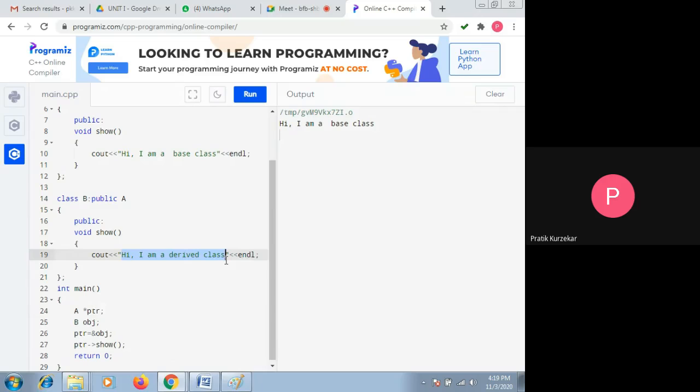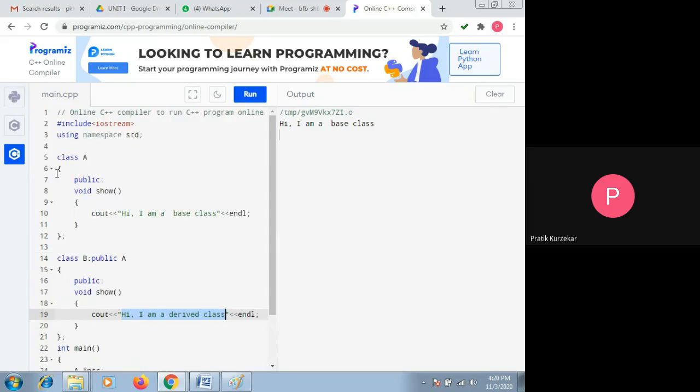Okay, so to execute this line we have to override the function, and we have to override the function by making the particular function virtual. So now see, if I run this program, what will be the output? "Hi, I am a derived class." So that concept is called overriding.